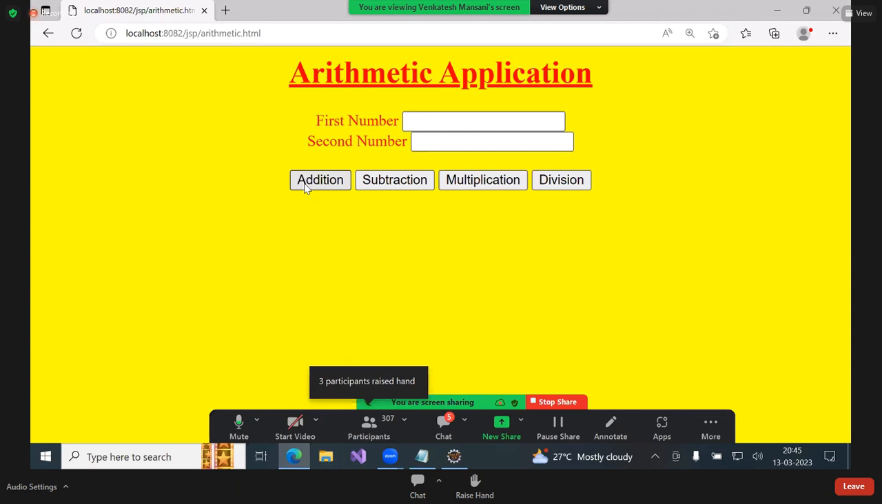So forwarding, redirecting, forwarding, including, differences, 7 differences are given. Forwarding, redirecting also 7 are given. That theory part is same, and I'm not giving it again here. Whatever you studied in Servlets theory, JSP theory is also same. So directly I'm giving programs, you observe. Same theory. In forwarding, URL pattern not changed. In redirecting, URL pattern changed. Now you click on any button, in the address bar arithmetic.jsp only will be there.